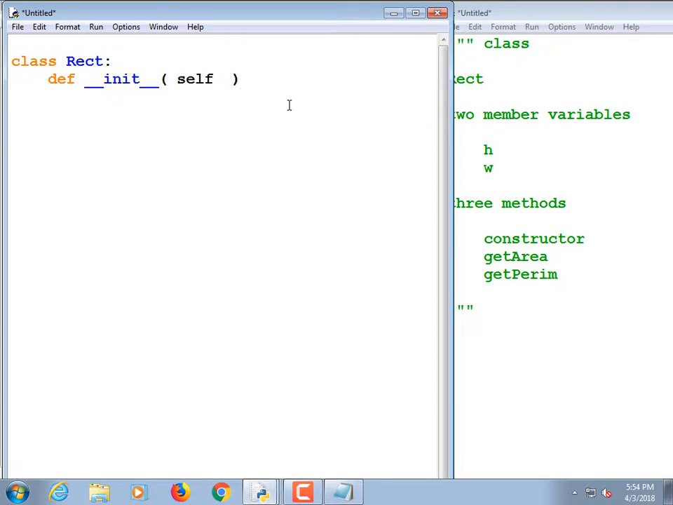And I'll show you what I mean. For now, I'm going to make one that does not let you specify the height and the width. We're just going to default it. And so self.height is equal to 10. And self.width is equal to 20. And if we feel like it, we could stick returns, but that's optional.